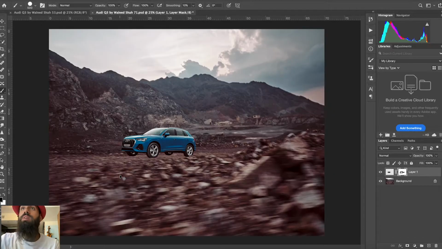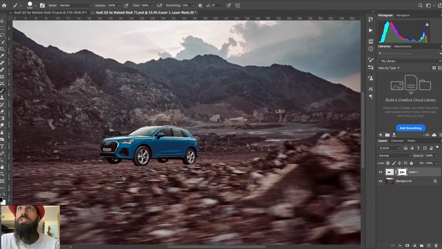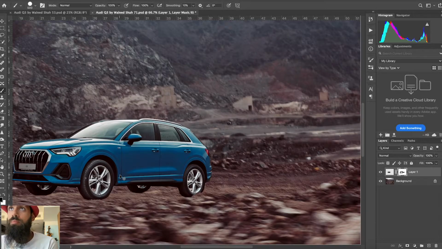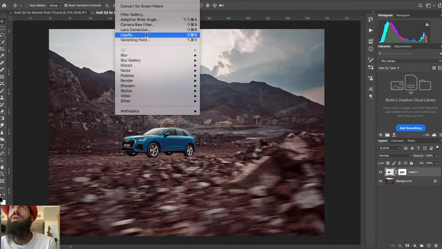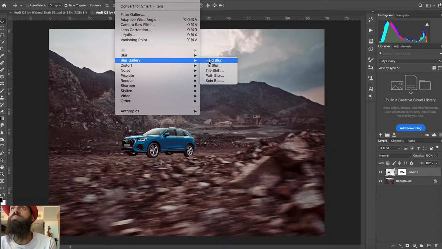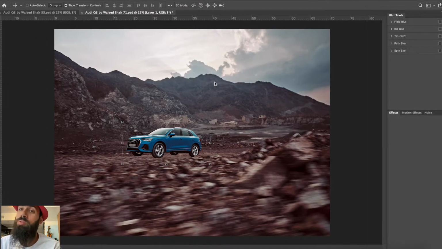Now it's time for the spin blur. Now you've got to spin the wheels, right? So at this point, my computer kind of died. Spin blur, I'll show you where it is. You go to blur gallery, and then spin blur. Now my computer kind of died at this point.